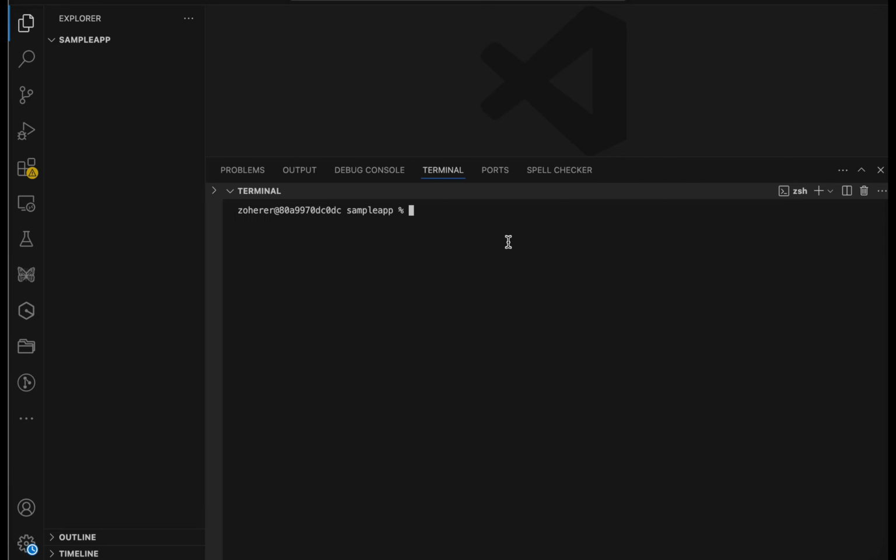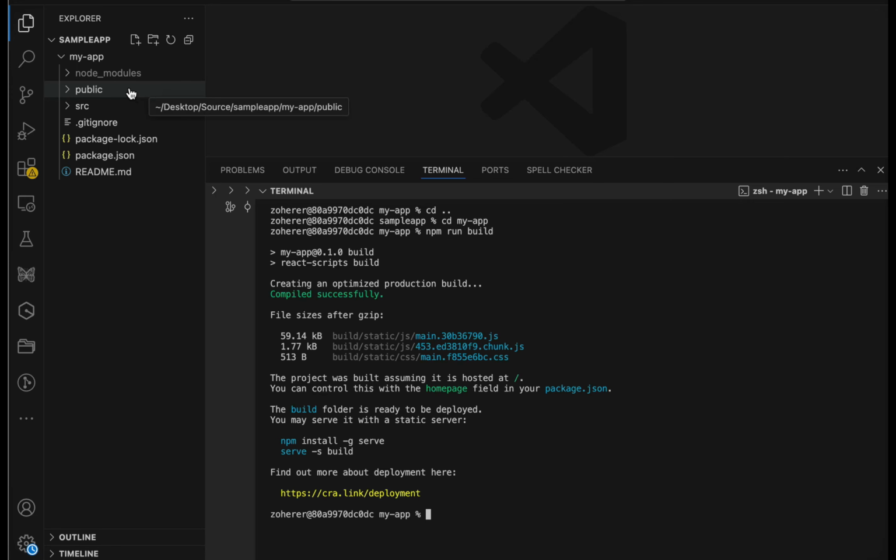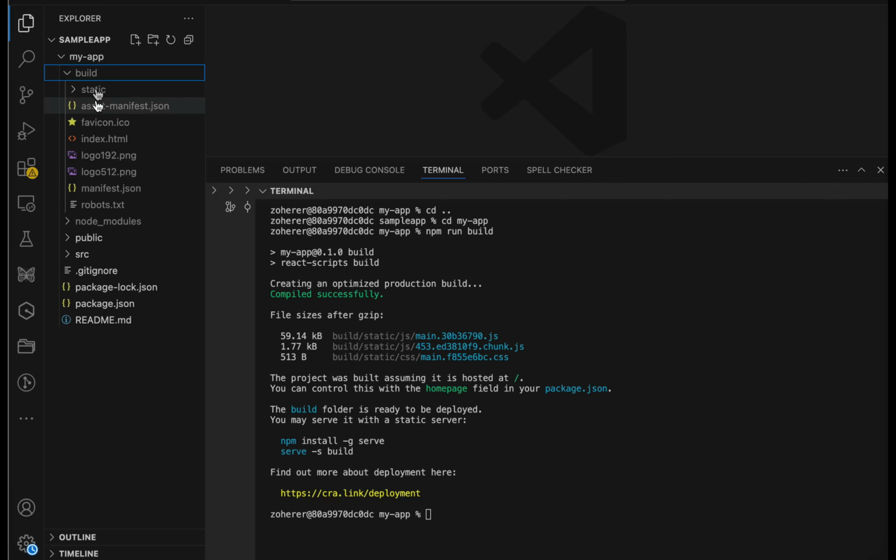So let's go and create a React app. For this we're going to use the create React app command. Once the app is created, you should be able to see all the files here on the left corner. Let's go inside your app and run a build command. What the build command does is create a deployable build folder which we're going to use to deploy to our S3 bucket. We refresh and now you can see all our files are available inside the build folder.